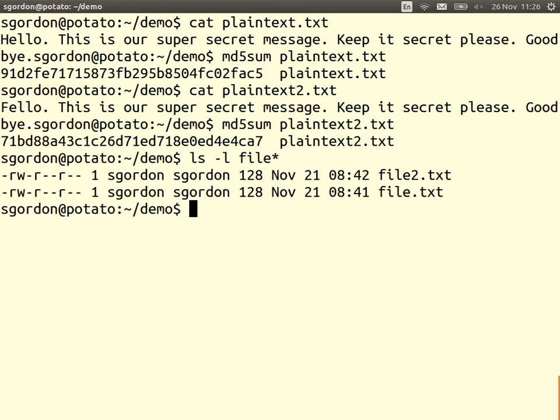File 1 and file 2. Same size, they're 128 bits. Okay, so they're not in fact ASCII, they're just binary files. So I will not show the contents. I would look at the binary form of those files.